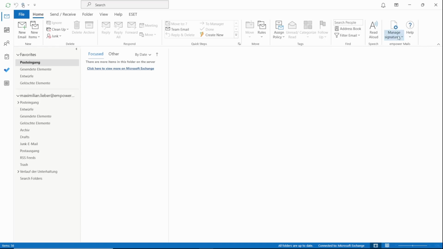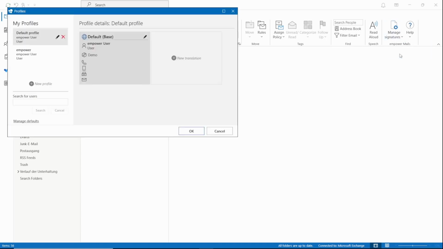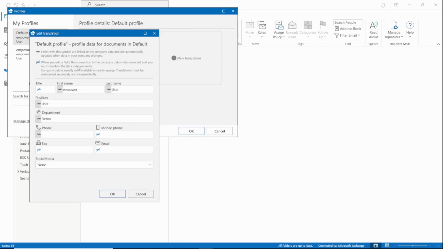Then select Profiles. The default profile, as well as any additional profiles you create, can be edited by clicking on the pencil icon. The data in the Profiles fields is automatically populated from your company's synchronized directory service. Personal data administered in the directory service and synchronized with your profile is indicated by a chain symbol. Empower Mails regularly synchronizes the data to ensure it remains up to date.